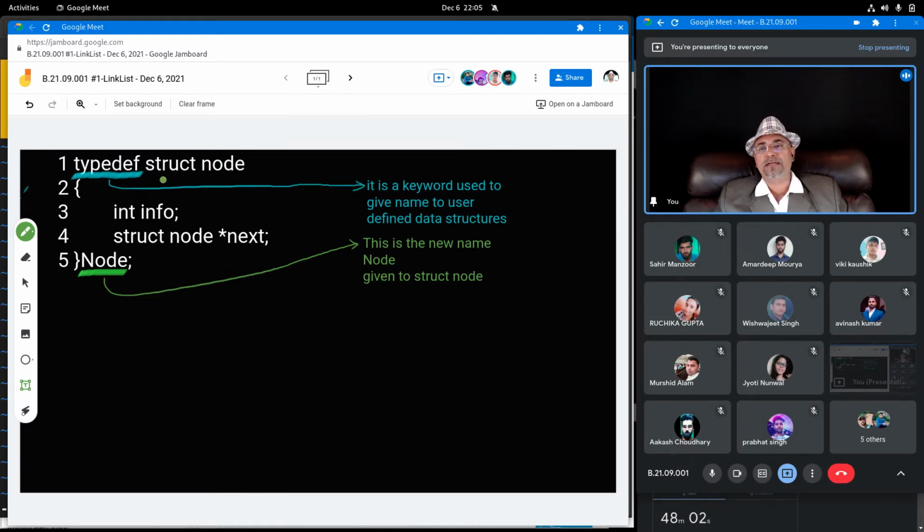Suppose you have to declare a structure variable. Earlier you used to do struct node D. Now you will do this node D. Struct node नहीं लिखना पड़ेगा, सिर्फ node. Okay. That is one thing. Second thing, how much space will be allocated to this structure when you declare structure variable.